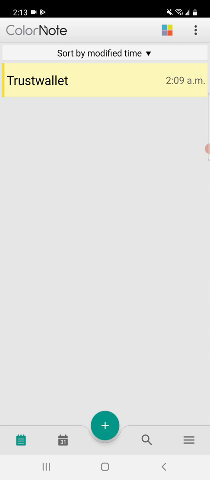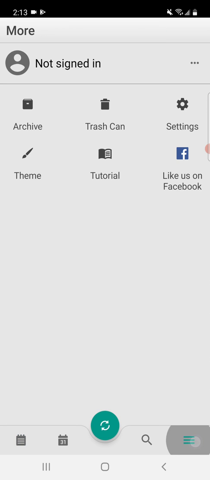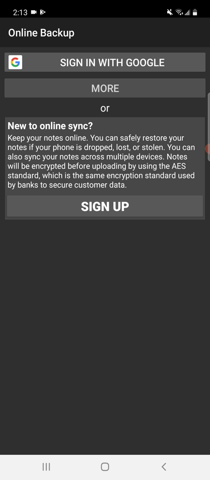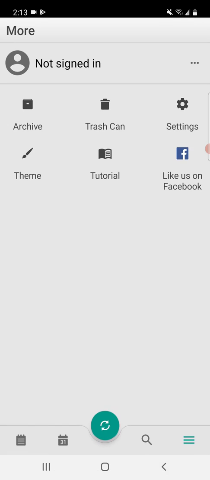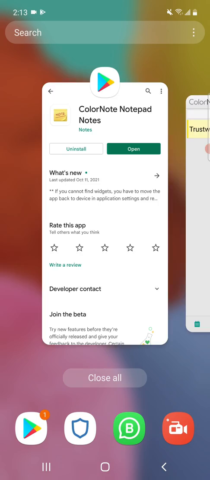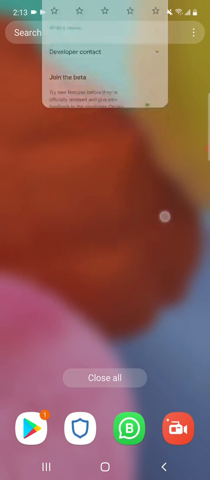Once you've gotten it, go to settings here, click on these three dots and you sign up with your email so that you can back it up regularly, or you save your passphrase in your Google Drive. So I prefer using this one. And once you have this, please make sure you download an app locker and lock your Color Notes so that nobody else will have access to it.